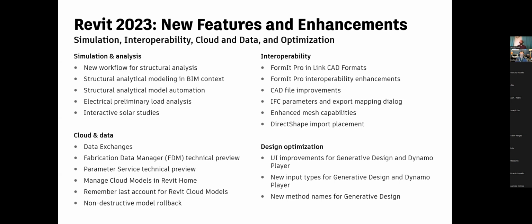Things are getting a lot better with that now. We've also got some electrical preliminary load analysis, which is really going to help out, and interactive solar studies, which I think a lot of people are going to have a lot of fun with. Personally, I prefer to do mine in Dynamo. I might be biased, but there we have it.